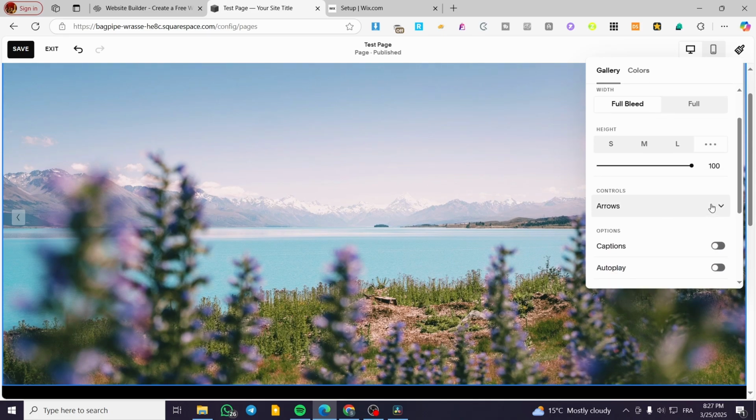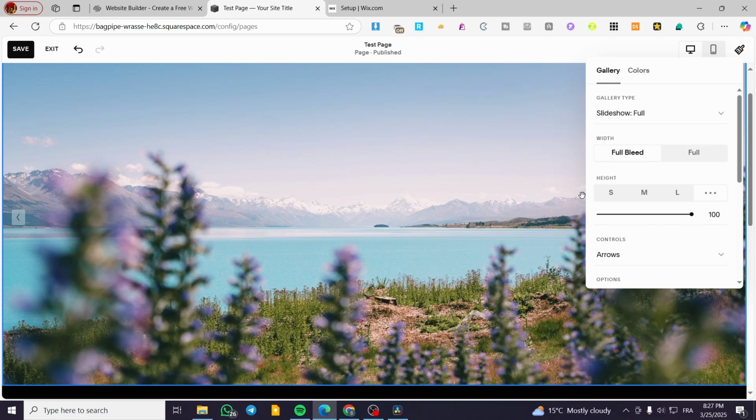Now, for the arrows, as you can see, we have the choice of arrows, bullets, and hidden. If you make it hidden, it is going to be autoplaying with the autoplay only, and you cannot let the clients or yourself change the image here. So we are going to apply the autoplay. This is the crucial thing in here.